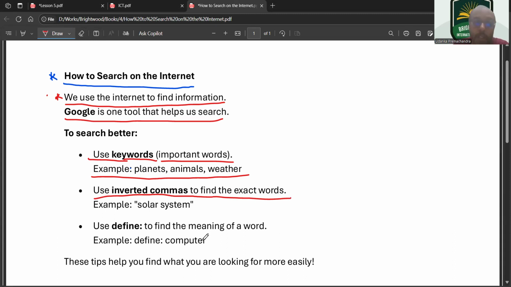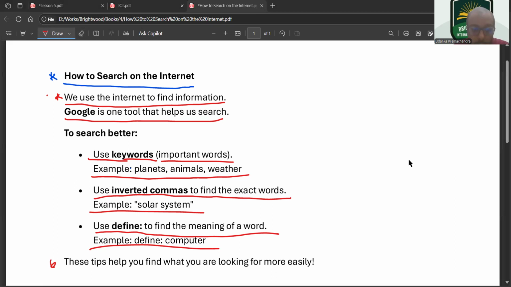I want to find solar system. When something is spoken, those are quotation marks. Okay, something like a quote. For that, we can use inverted commas, and use define to find the meaning of a word. Example: define computer. So these tips are very important. These tips help you find information very easily.